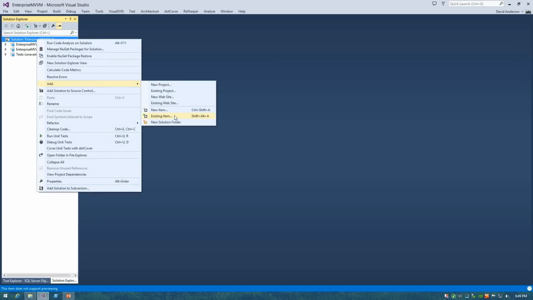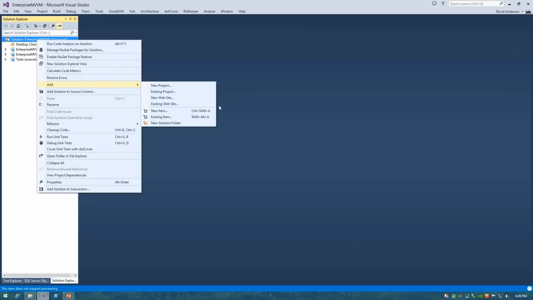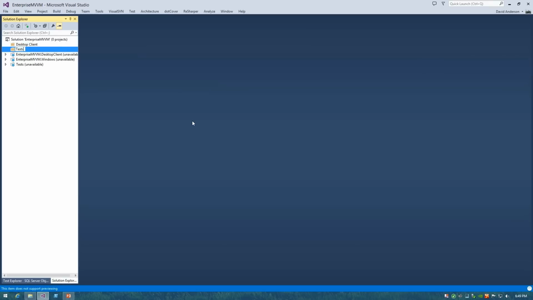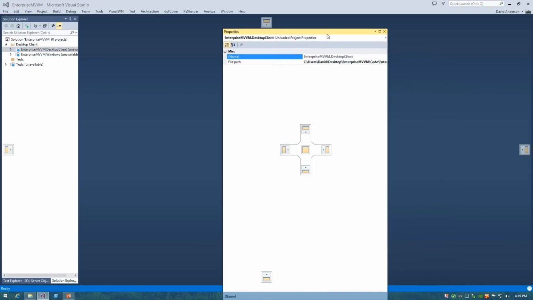Okay, so that's good. So in our solution, we're going to add the same solution folders. We're going to add desktop client as one solution folder, and then we're going to add another solution folder for tests. And we're going to take these 2 projects and move them in that desktop folder. And then, because they weren't loaded, we should be able to go to the properties window and actually specify where those projects are located.